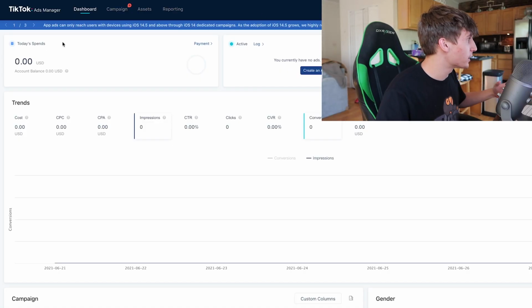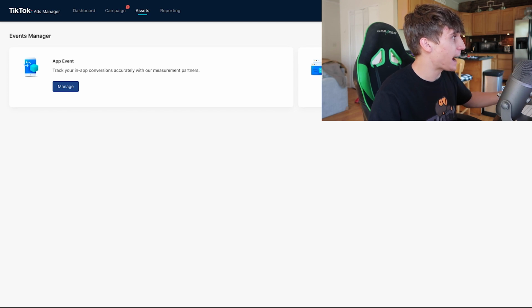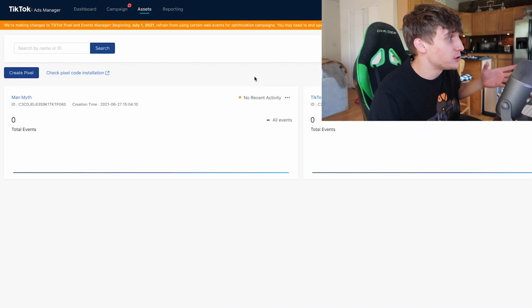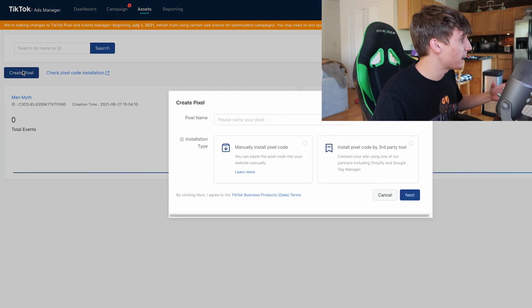So right off the bat, once you've actually created your ads manager account correctly, go to the dashboard, and within the main menu, there's a drop down tab named assets. And all you need to do is just click the event tab. This is going to bring you to this page where you can create an app event or a website pixel. And obviously we're going to create the website pixel. And from here, as you can see, I've already created some test pixels, but all you need to do is simply click the create pixel button.